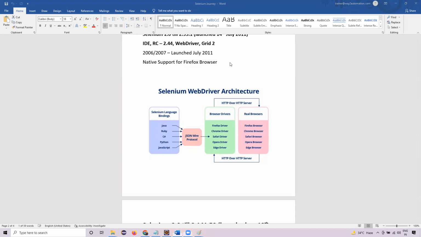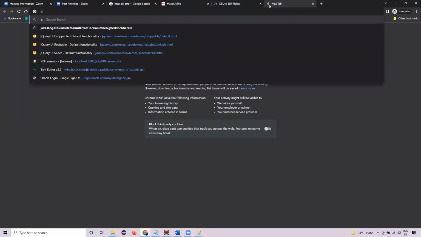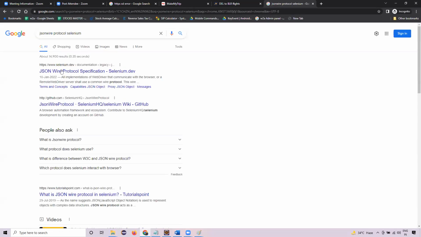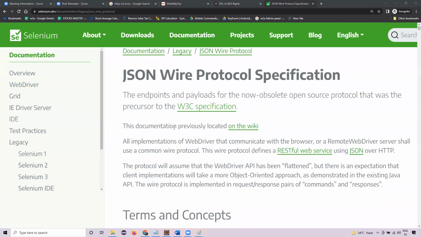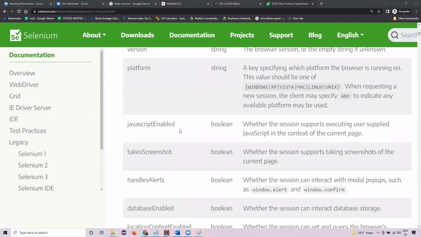If you want to see how this JSON wire protocol looks like, simply search for JSON wire protocol. I know for the very first session, it is a little difficult to digest this API part, but don't worry about it. This is just an architecture. While working on Selenium, we are not going to deal with this JSON wire protocol. Although in Selenium 4, this JSON wire is gone, JSON wire protocol is no more there.